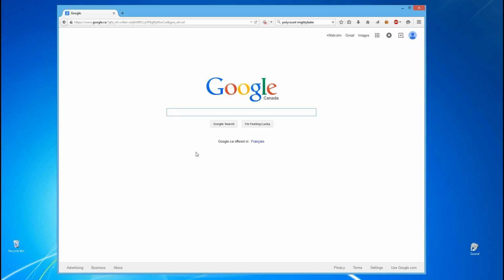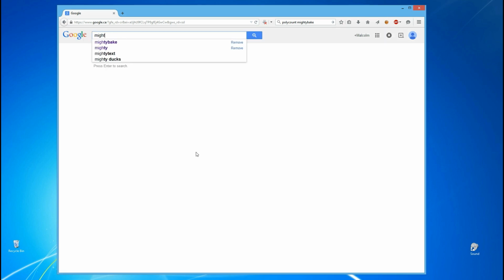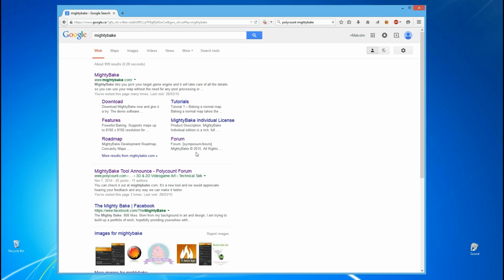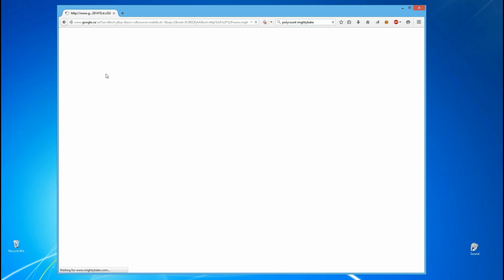So the first thing that you need to do is actually go and get the software. That's pretty basic. Just go to Google and type in MightyBake. It's probably going to be one of the first links. It's www.mightybake.com. Just click in there.